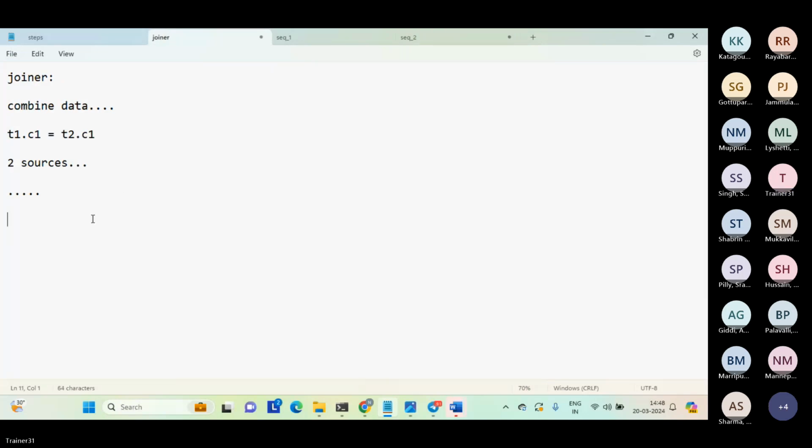So, in case of joiner, what we need here is just a condition based on two sources. In our case, just now, we used seq_1. In that, we can use one column which is equal to seq_2 and another column from the second source. So it's common columns, right?